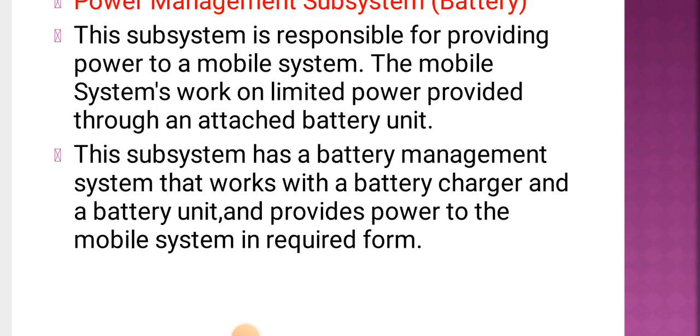This subsystem is a battery management system that works with the battery charger and a battery unit and provides power to the mobile system in required form.